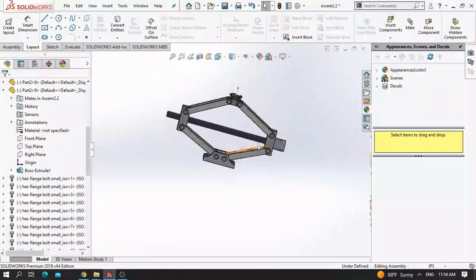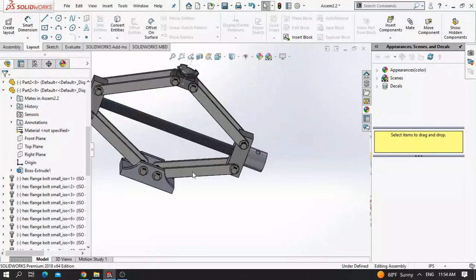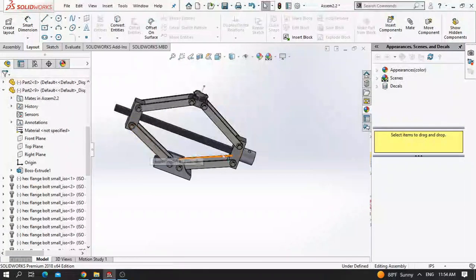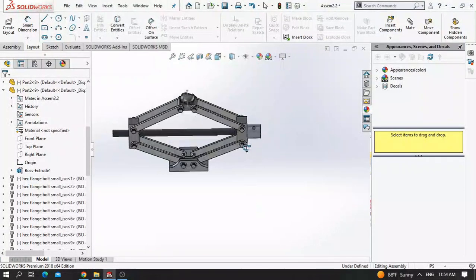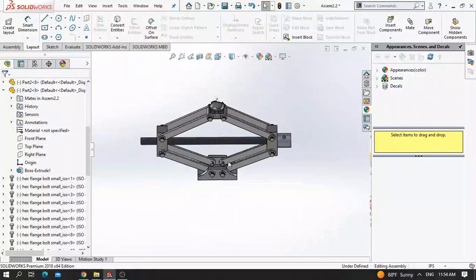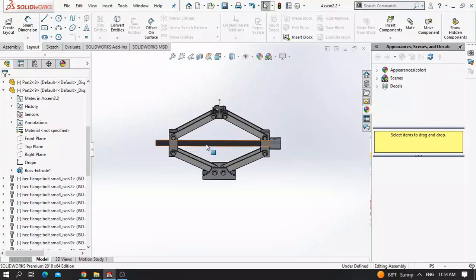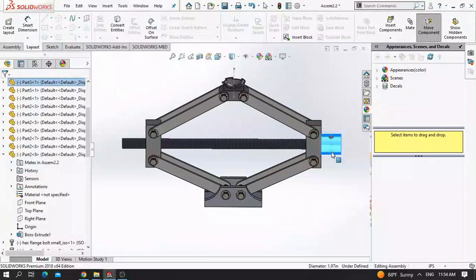Then we have the two lower arms placed in the front and two lower arms placed in the back, a total of four lower arms. Then we have the threaded rod. As you can see here, this is the threaded rod. Let me show you perfectly.